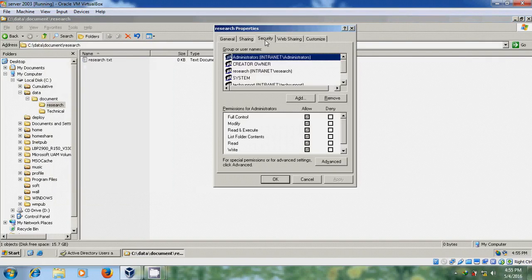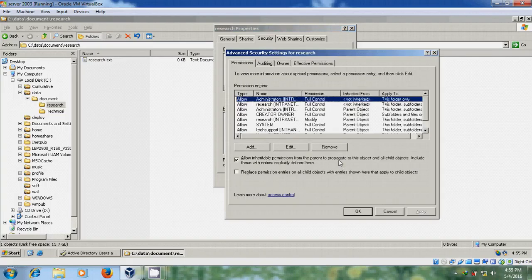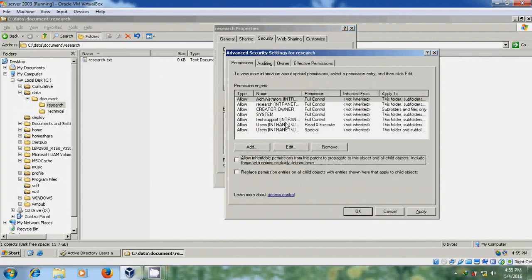And for research, come to security. For research group, I want to give full permission, and for tech support, I want to give read and execute. So for that, first we need to remove the inheritable permission. For that, come to advanced, just remove this, copy, apply.